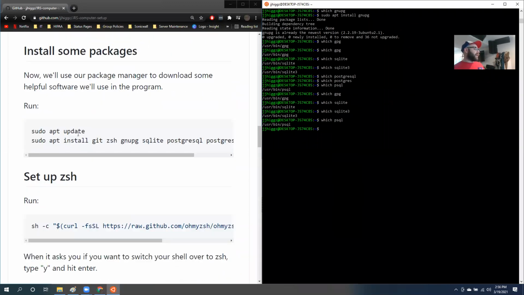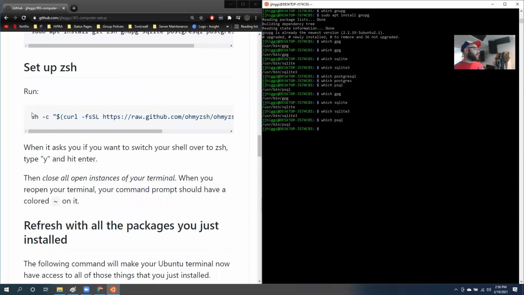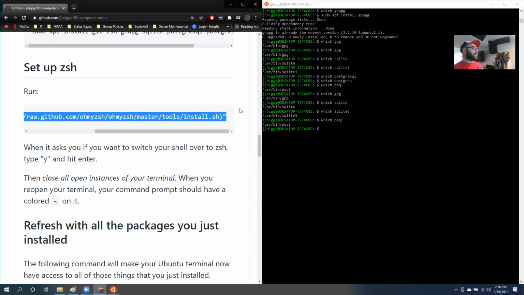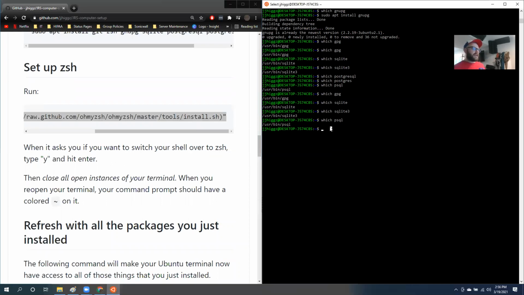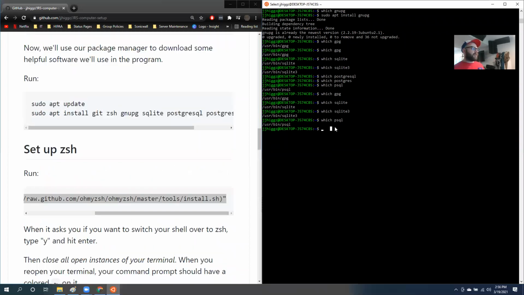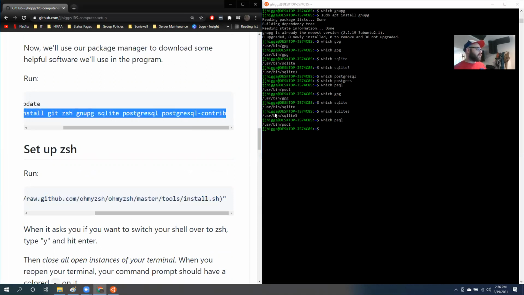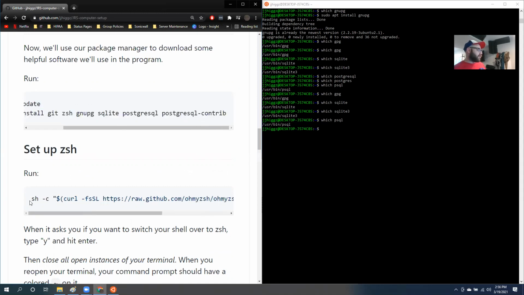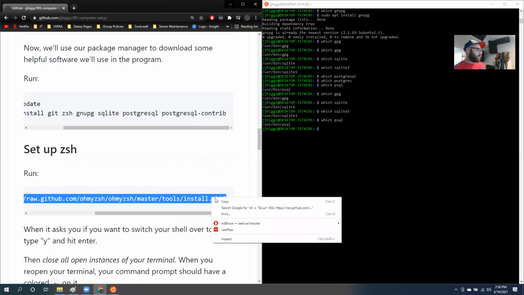So now that we went and installed those packages, we are going to run this command here. This installs a tool called Oh My Zsh. So right now we have Zsh set up as our, oh, you know what? I have to, let's see. Copy. Whoops, wrong one. Bam, copy.